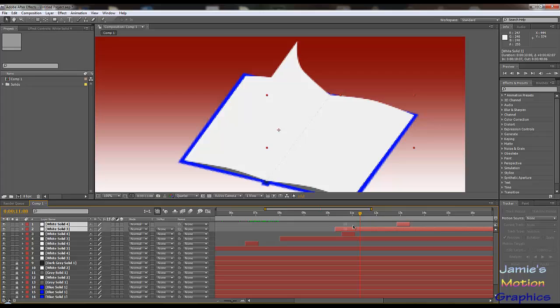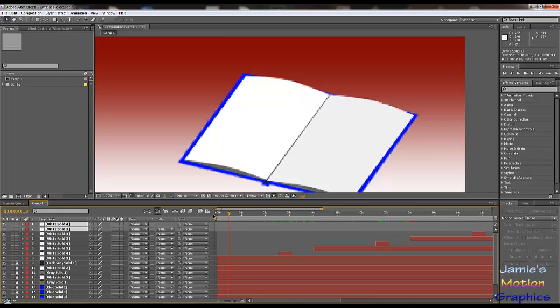It just looks cool. Go to 12 and plop it down over there. There you go. And there you have a self-scrolling diary, or book, or whatever you want to call it. Yeah, there goes the first page.